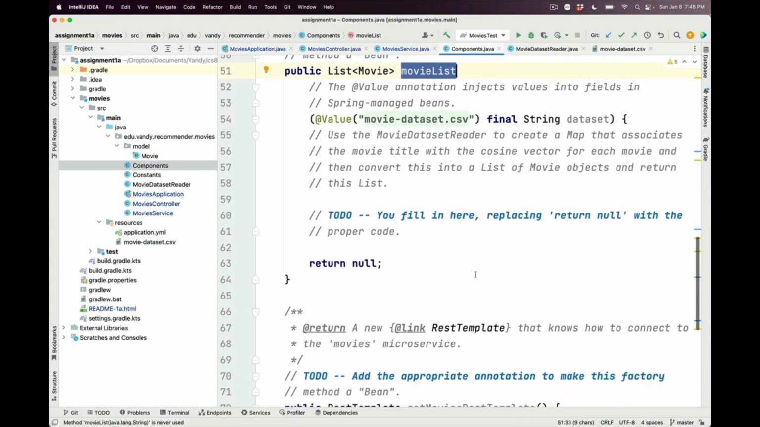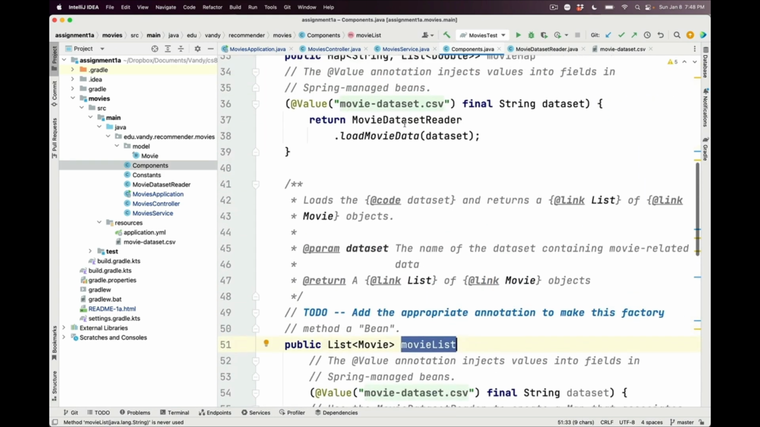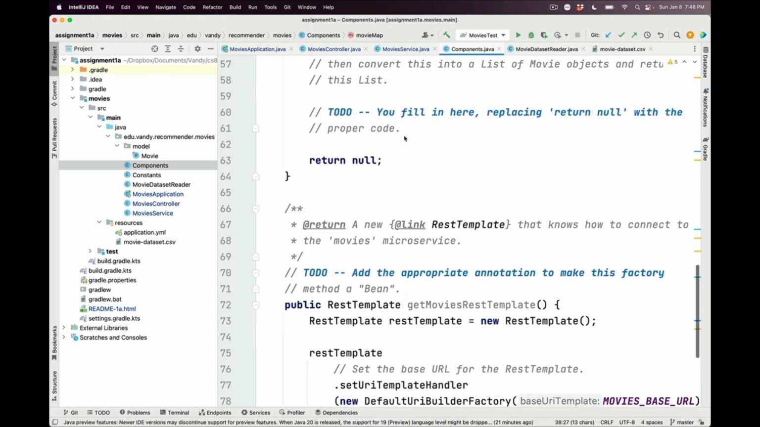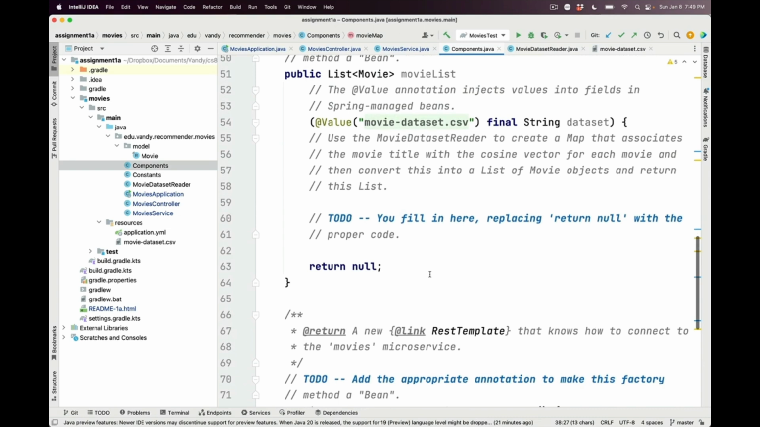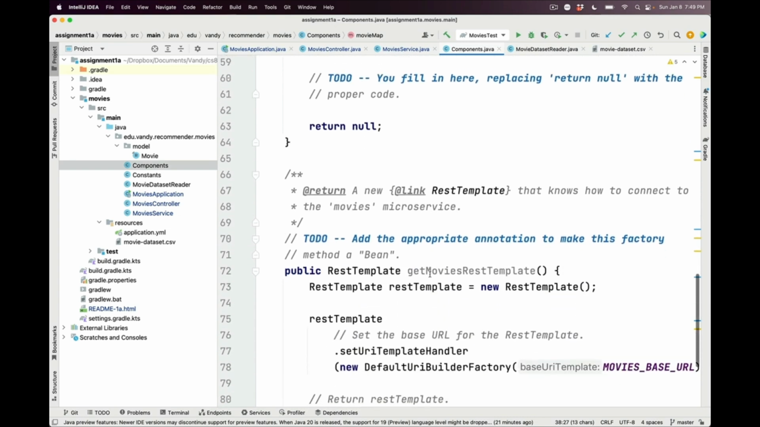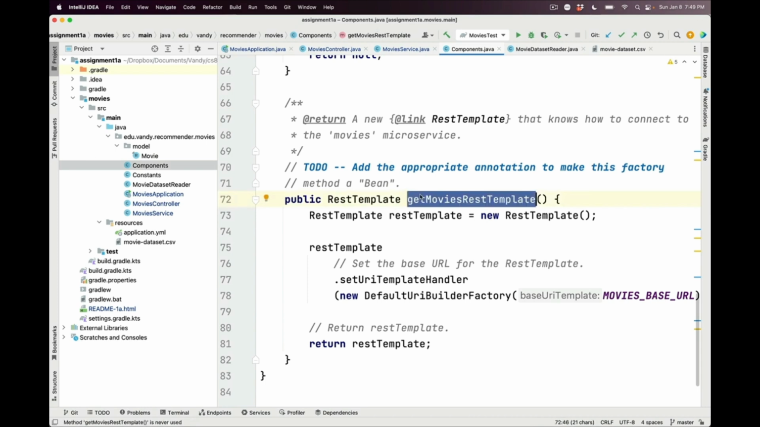So what you have to do here is you have to go ahead and essentially load in the data set, movie data, and then you're going to have to convert that into a list of movies. And once again, I recommend you use a Java stream. It makes it quite simple to do this. And down here, you have to do yet one more thing. You have to add the appropriate annotation to get the get movies REST template bean to work properly.